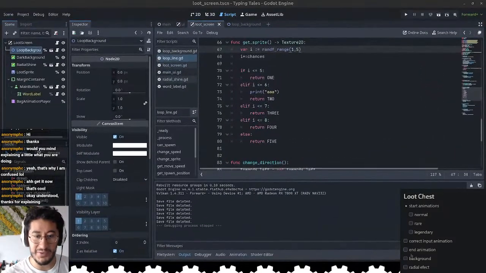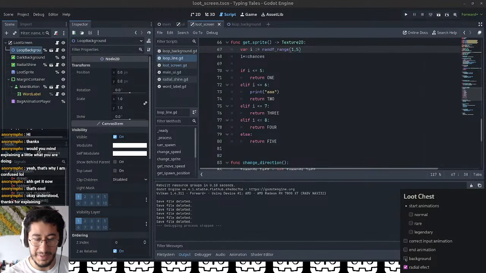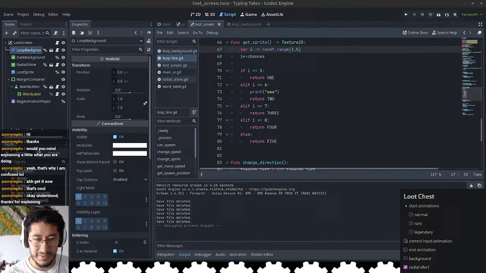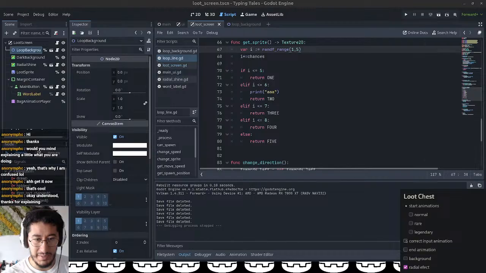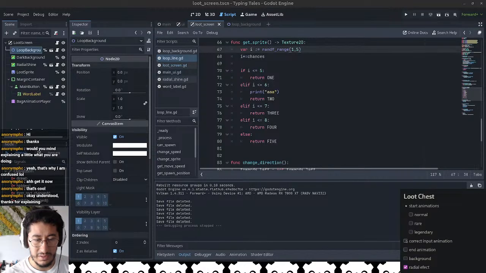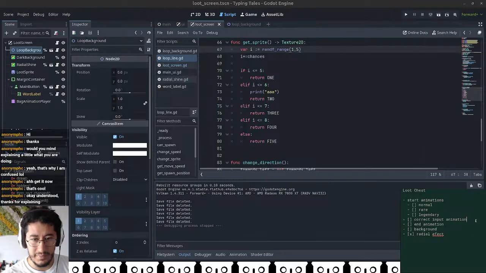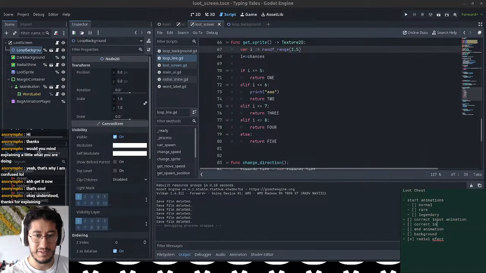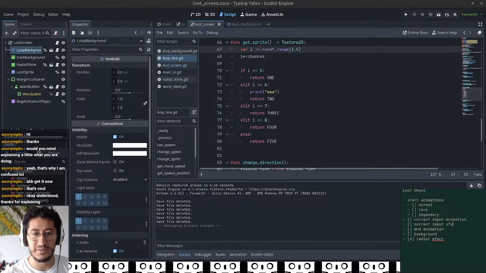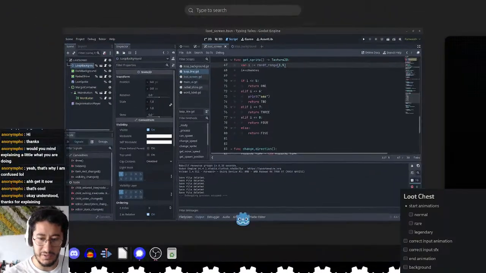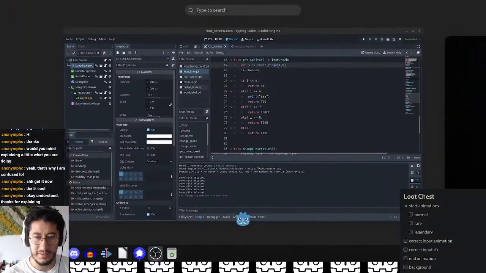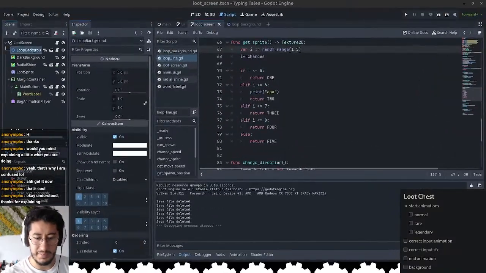All right, but I have good news. So the radial effect is completed. And the correct input animation. And we need correct input sound effect. So those two are still on the to-do list. But the radial effect is complete.